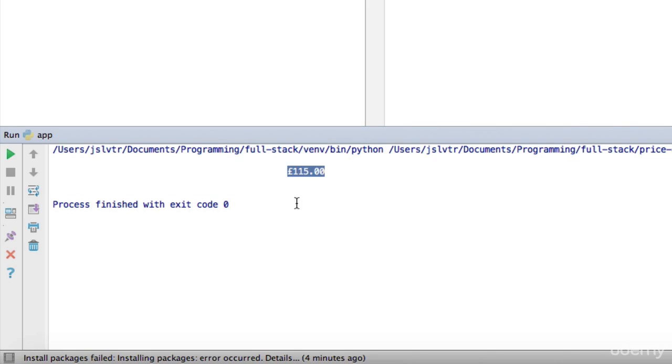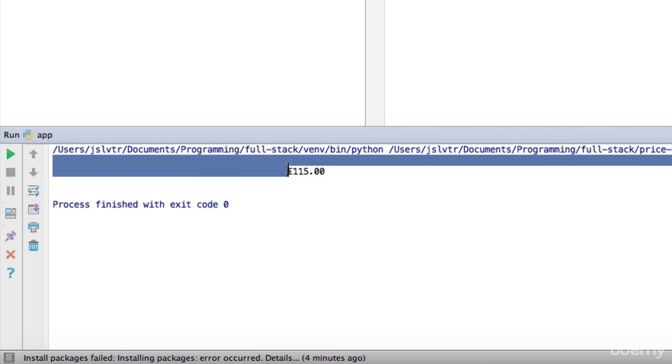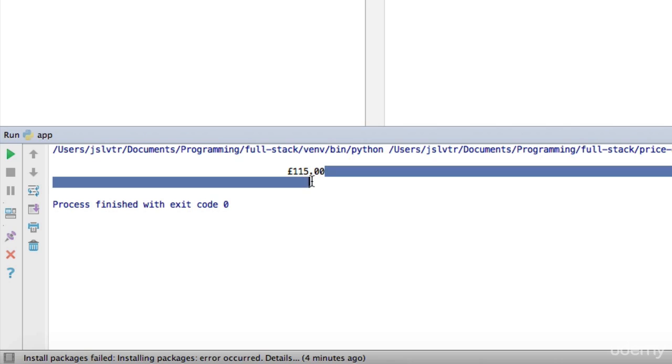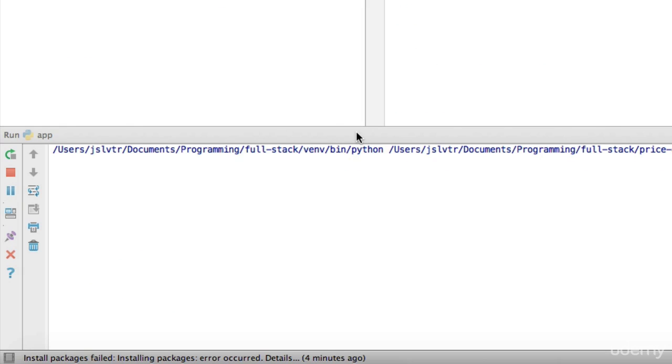Well, we've got £115, but it is in a bit of a strange format. Notice how there is a bunch of white space before the numbers, and also some white space after the numbers. So we can remove this leading and trailing white space with the strip method. This element.text is a string, and all strings have this strip method that you can call on them. This is what the dot means. That will remove all leading and trailing white space. So let's run that again. And now indeed we get the £115 here.